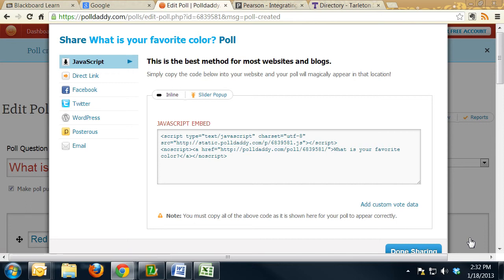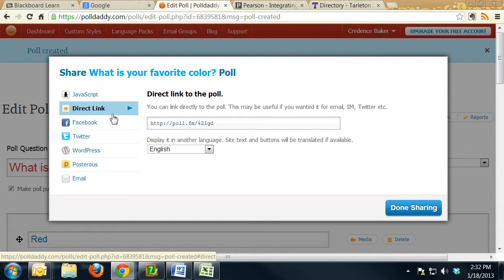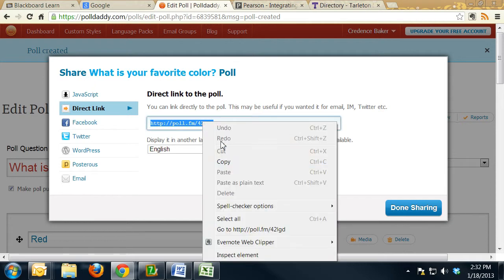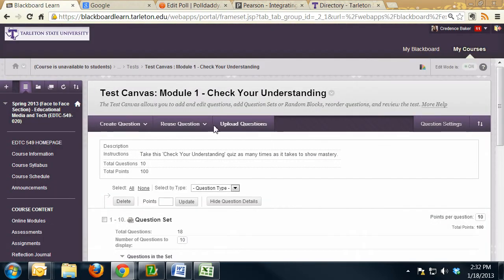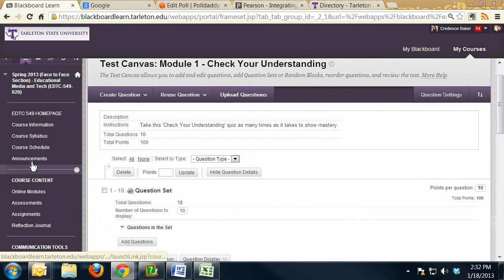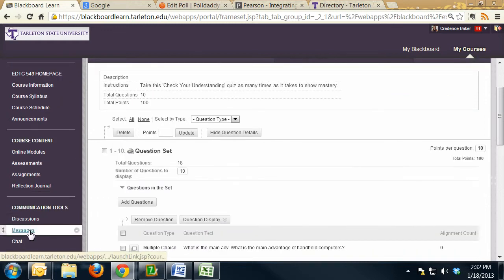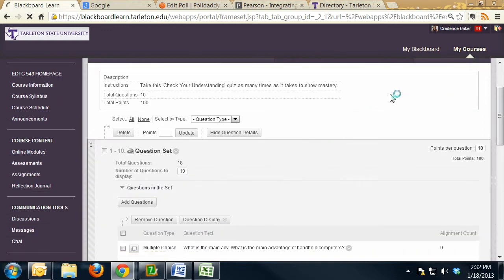And you'll see the first thing that comes up are all the different ways that I can share this poll with students. Perhaps the easiest way to share with students is via direct link. So that's just a basic URL that you can copy and then go to Blackboard and maybe send via email to your students if you wanted to.